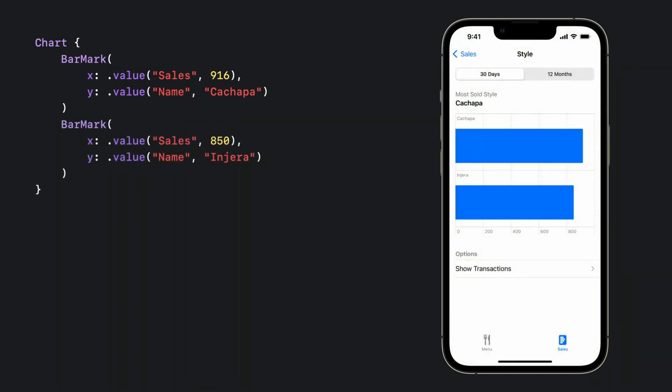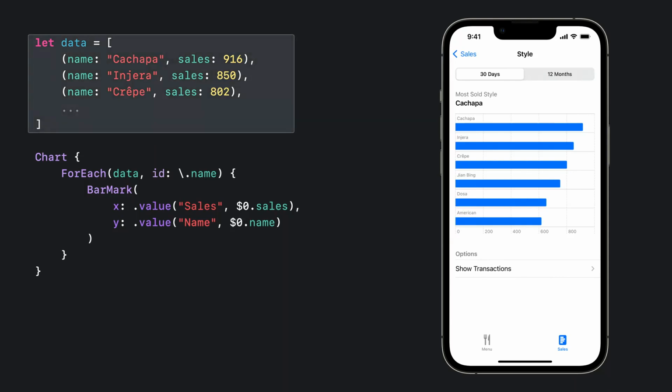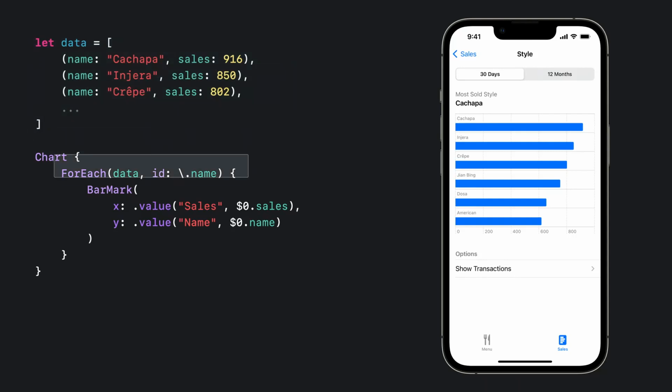If you add another bar mark with a different name and sales, you get a second bar. You can repeat this to add more bars. In a real app, we will probably generate these marks programmatically. You can do so by providing an array of structs or tuples to the chart, and use a ForEach to create the bar marks with the values from each element.